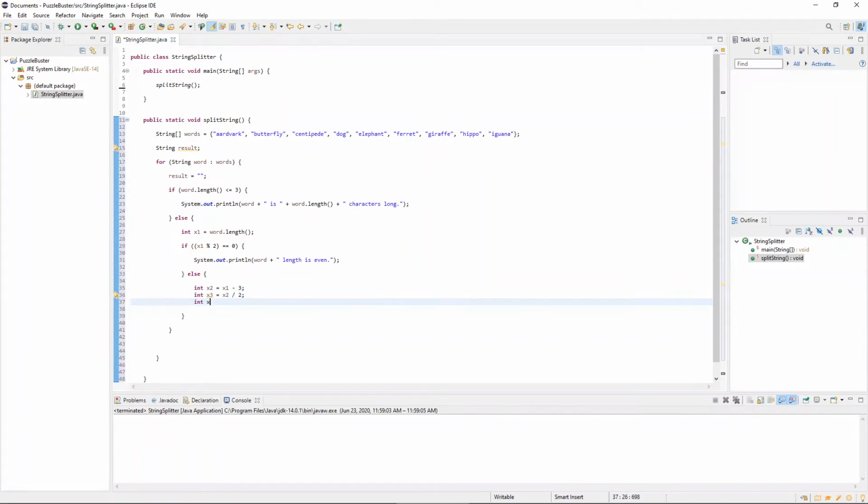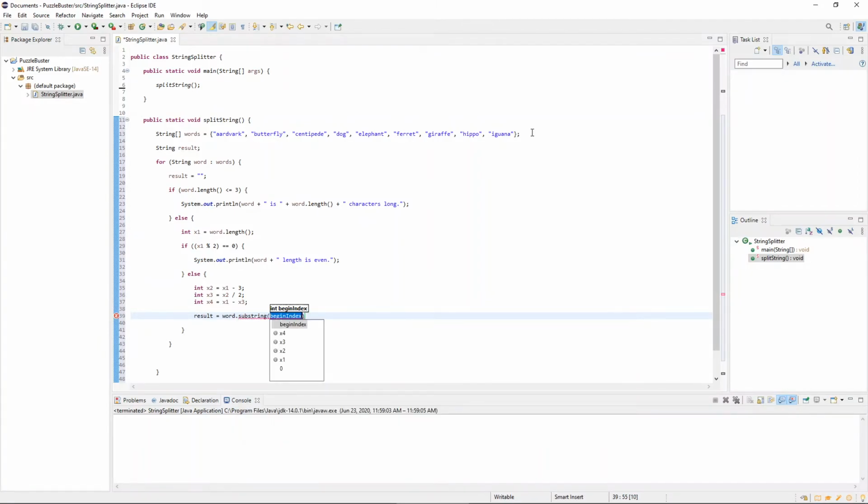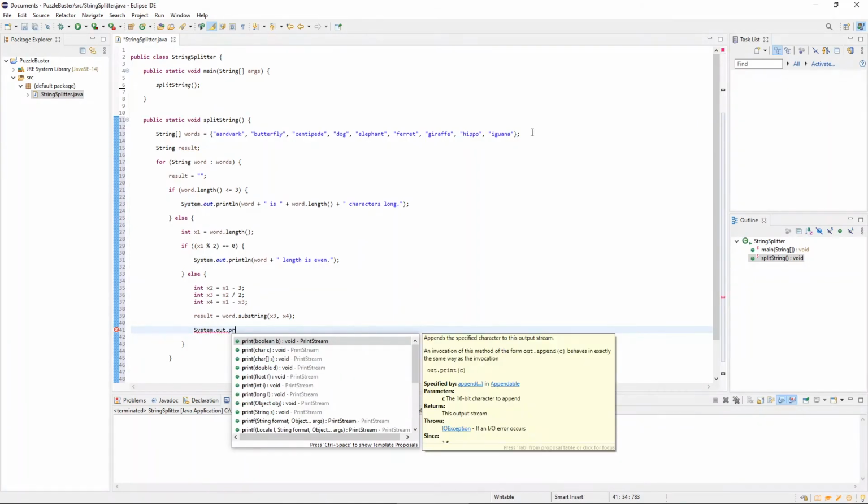Then we'll do a fourth integer called x4, and we'll set that equal to whatever the original length of the word was minus whatever half of the remaining characters was, which we defined as being x3. Now using those, we're going to load to our result string. The substring function will help us trim away, and we're going to use x3 and x4 as the indices. And then we'll print out to the console the result.